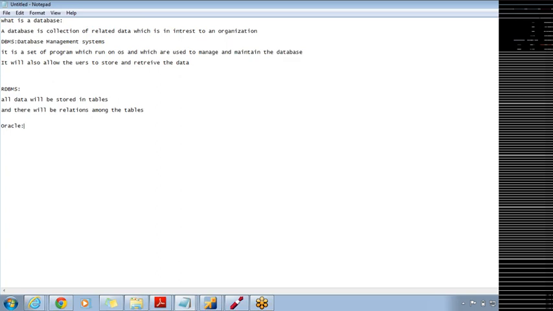That means whenever you're storing any data in an Oracle database, you'll store it in the form of tables, and you will develop a relationship among those tables. So in order to create the database, first you need to have the software, which is nothing but the Oracle RDBMS software. First we will install this software, and then using that software we can create the database.